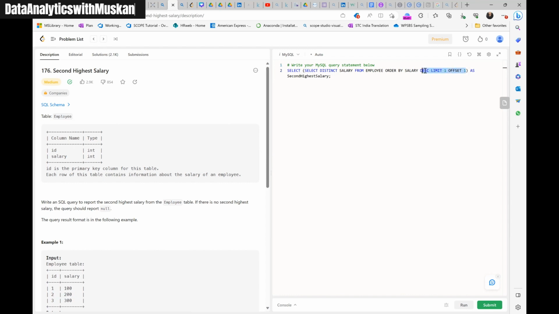So let me just show it to you like this. If I don't use offset here or limit here, you can see that I'll get the output: subquery returns more than one row, that is fine. Let me show you what is the output that I'm getting. It's not working, one second. Let me limit it to 1 first.